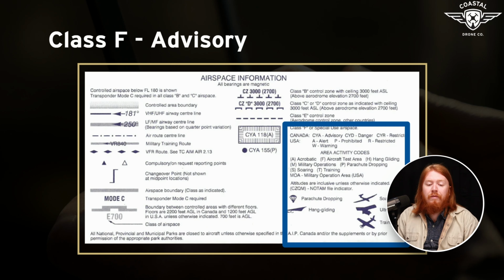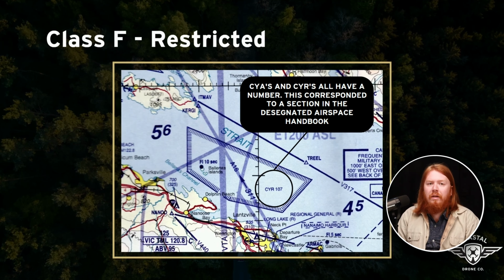If you see a Class F advisory airspace, you don't need to request permission to fly there. But it is a good idea to figure out what sort of activity is happening in that area. There's going to be increased traffic in that area that you might not necessarily expect to be in that sort of location. And then there's Class F restricted.